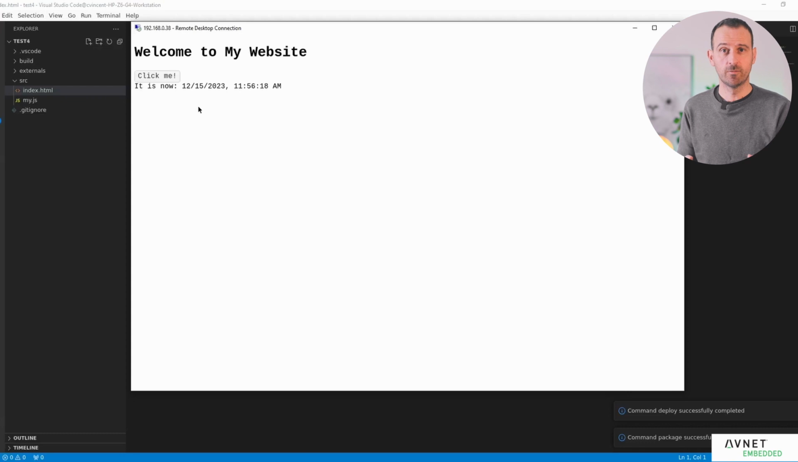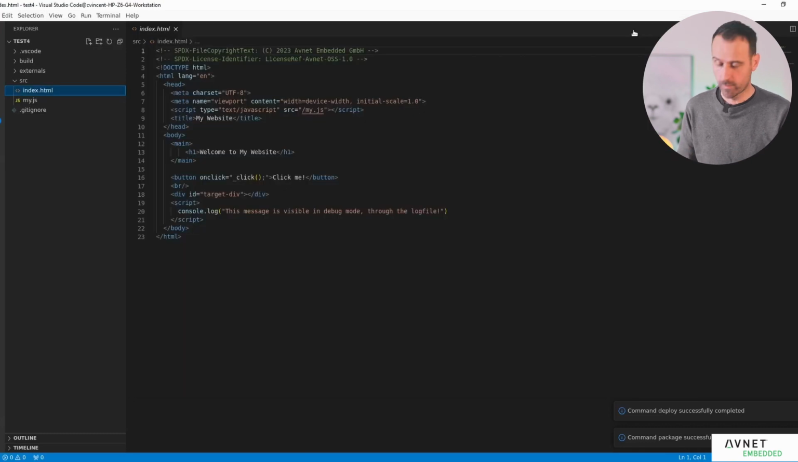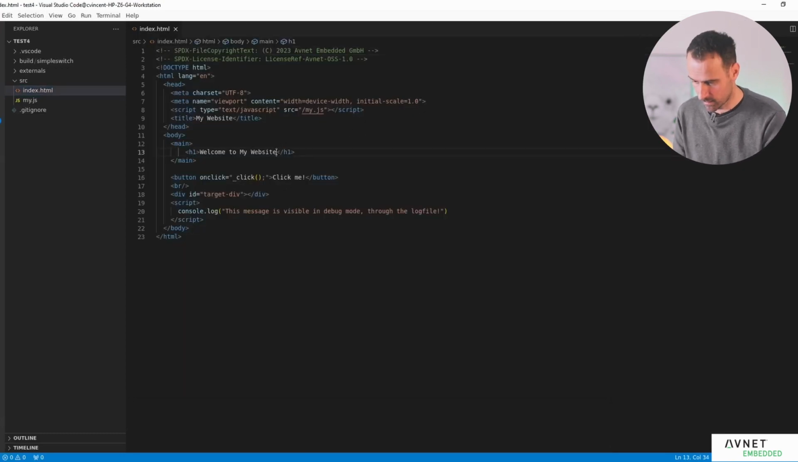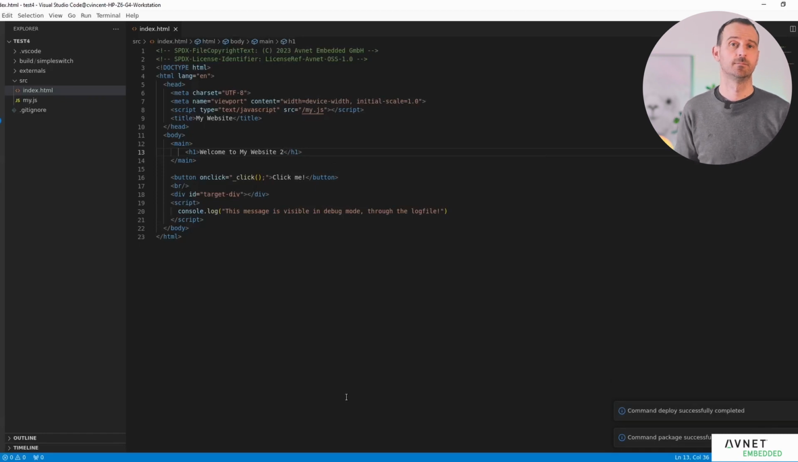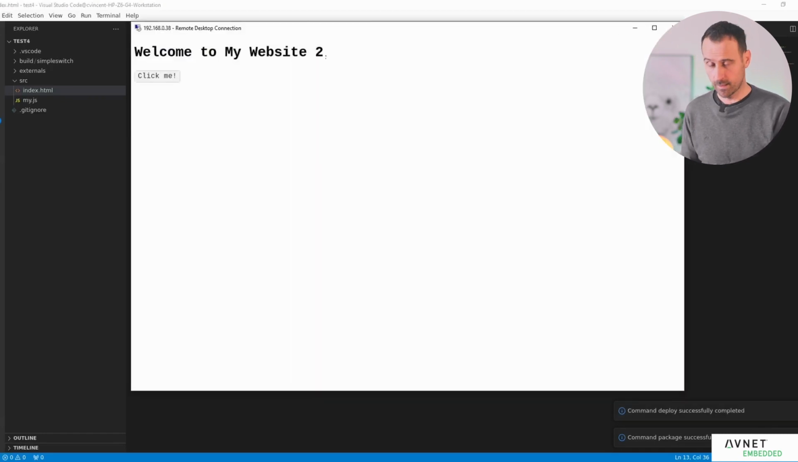That said, let's modify our website, and let's say it's a version 2, so I just change in VS Code, and add 2 to this line. We package, we redeploy, and you can see on the RDP display, on the remote desktop, the title was updated.